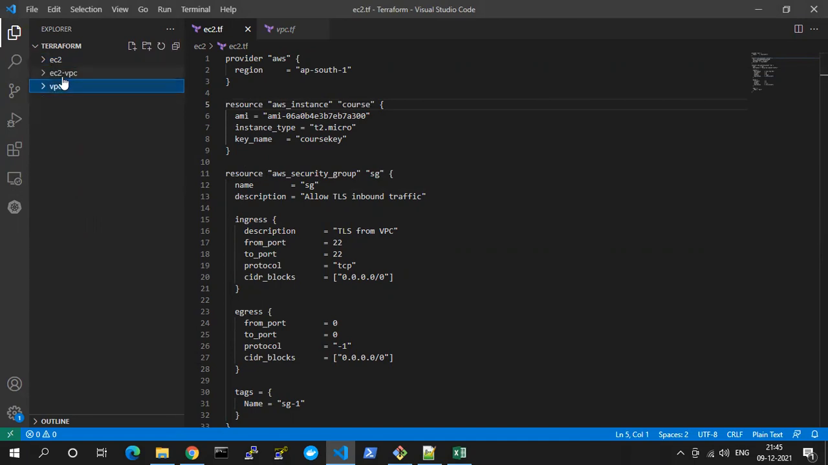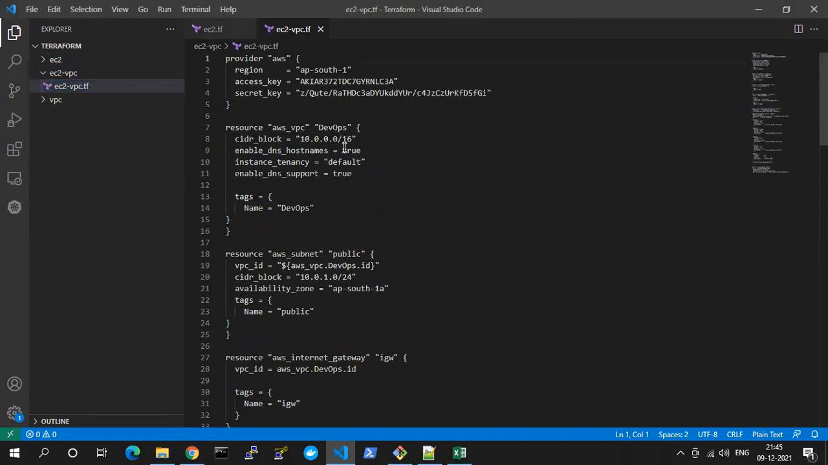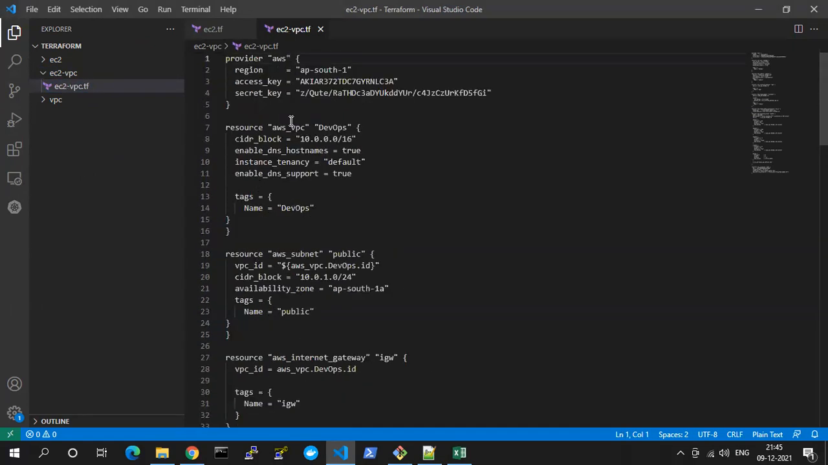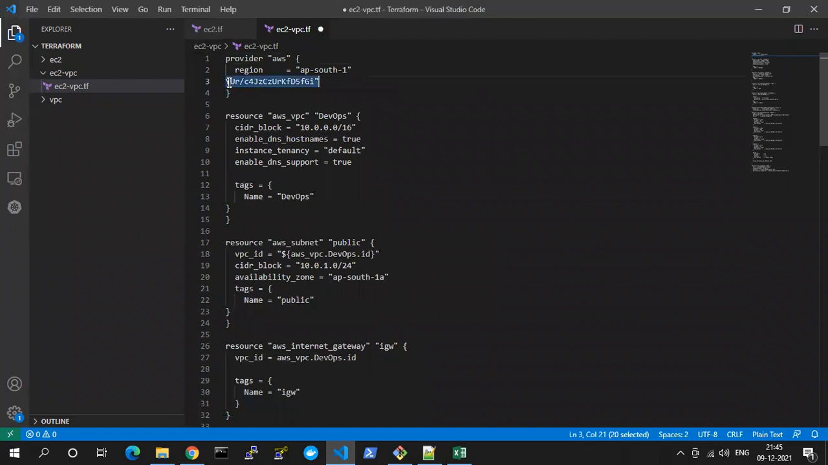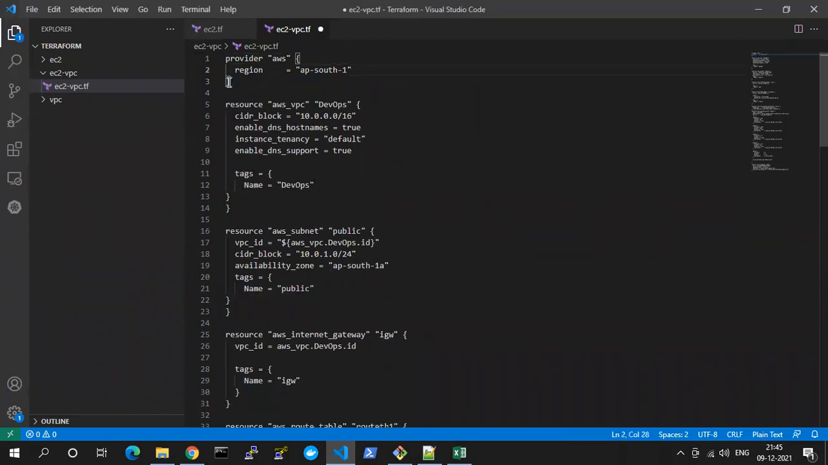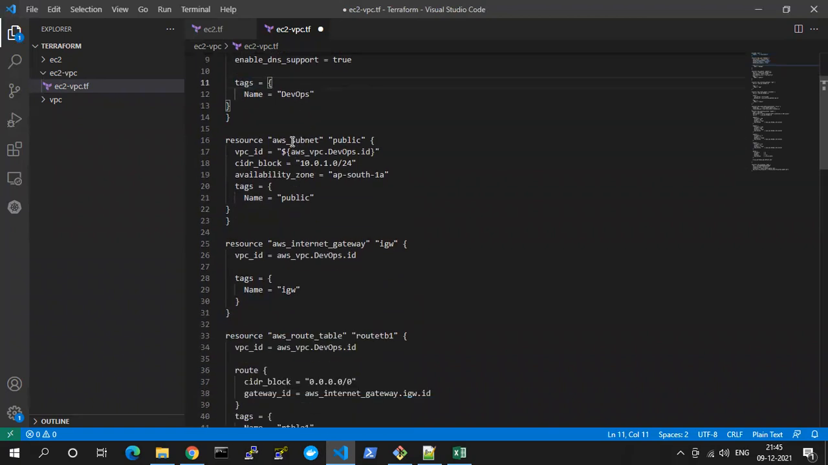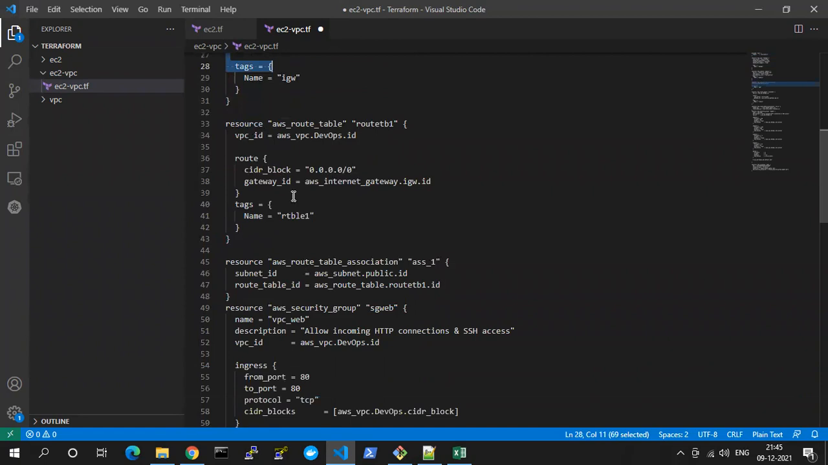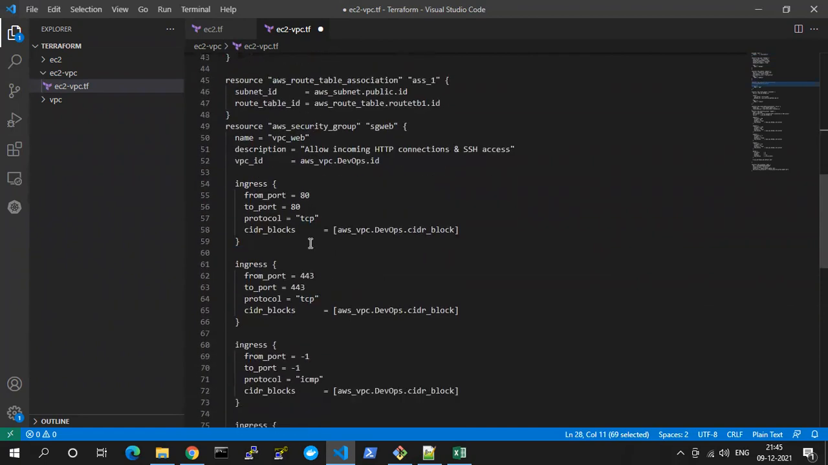Next one, EC2 VPC. Here it is a combination of both, VPC as well as EC2 creation. I'm deleting these parts because these are already given in the configure section. So this is about VPC creation, the same terms which are there, and subnet creation, internet gateway, the same as in the VPC, I have kept here.